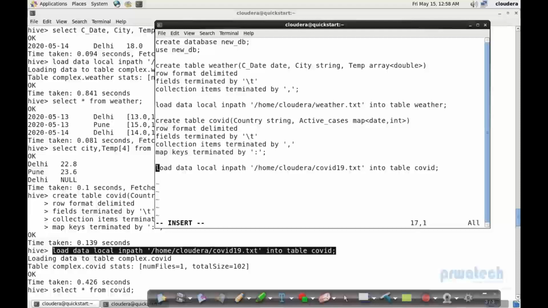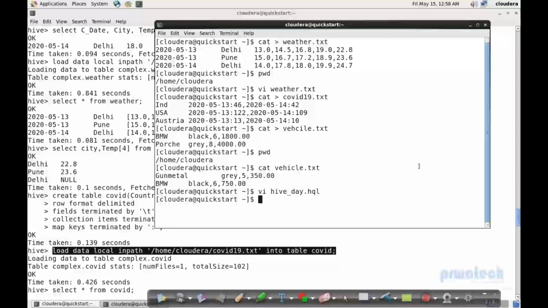Now I'll try to make some standard queries. So here I'll say create table if not exists. I'm saying if the table exists, do not create it. Create table if not exists, and we're loading the data. Once this script is done, then we'll go and verify our result. Save this script and call it.